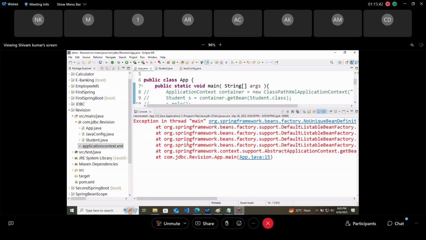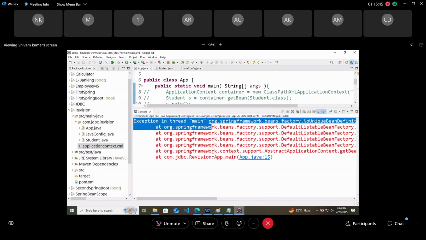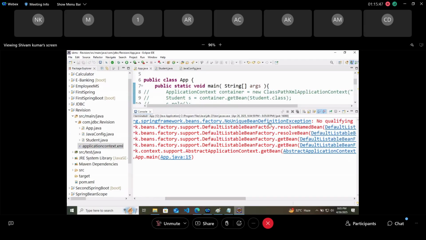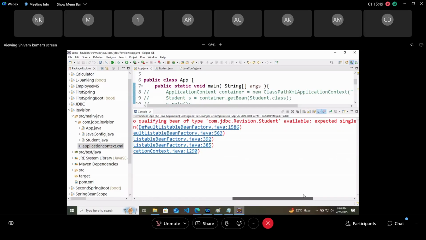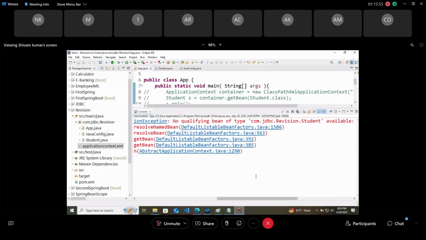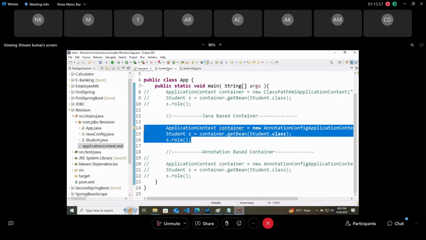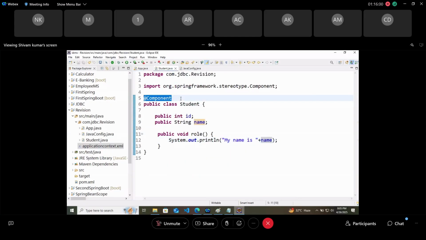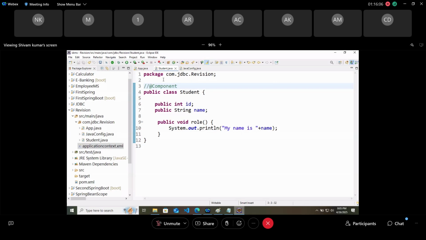So here we are getting one exception: NoUniqueBeanDefinitionException. It is saying that expected single matching bean but found two. Where is the second one? Okay, our class is also becoming a bean because @Component is written there. I will comment this @Component. Now it is not a component.